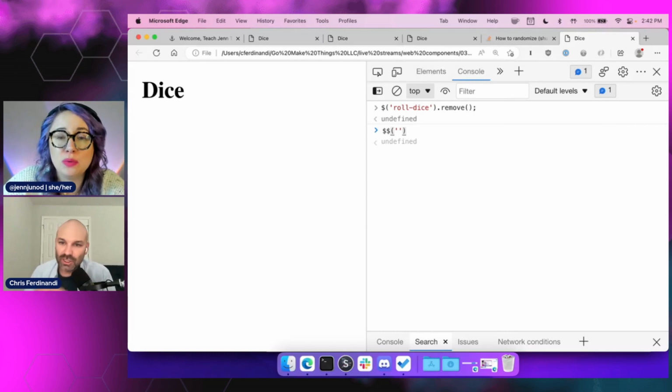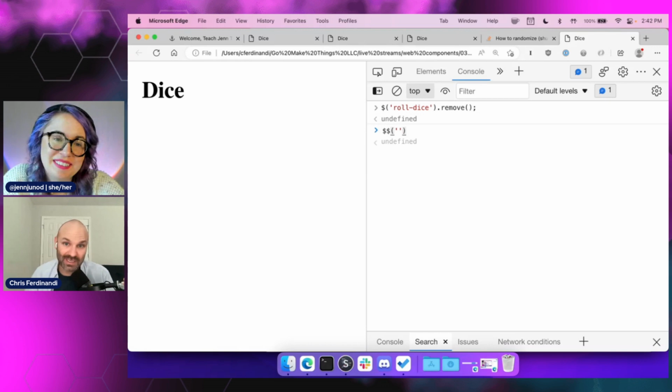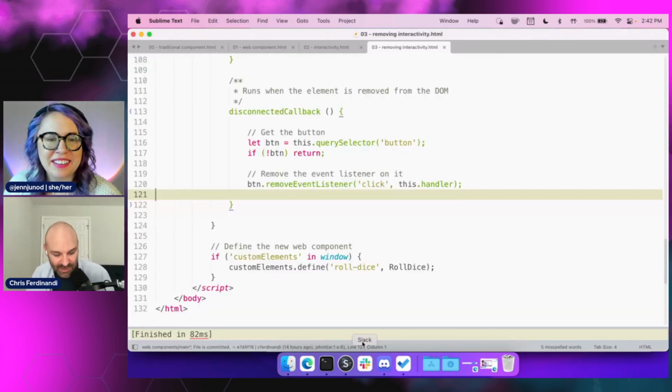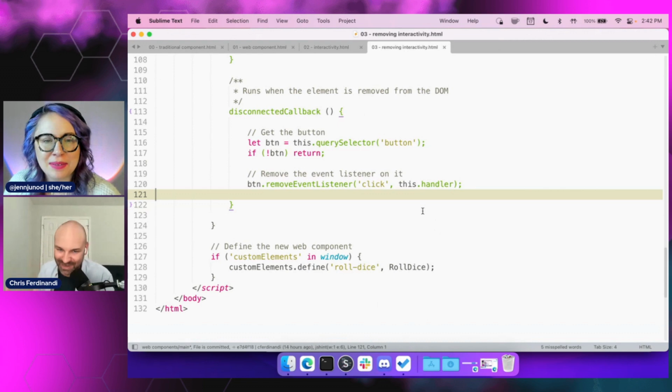So if you're too lazy to type out document query selector or document query selector all, like I am, this is a really great way to just do some quick debugging in the console. Thank you for that call out. You're welcome. It's one of my favorite debugging tricks.